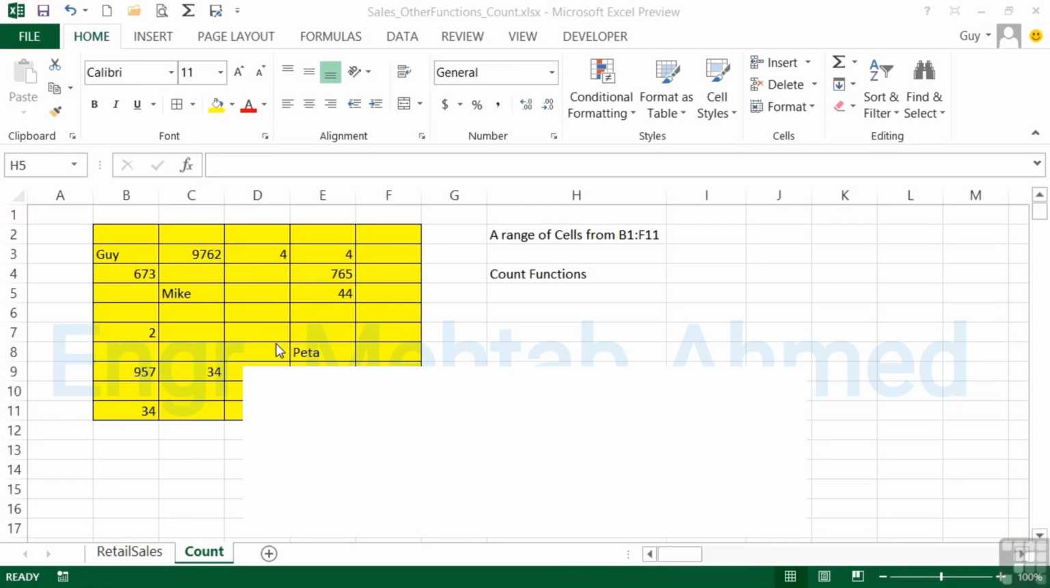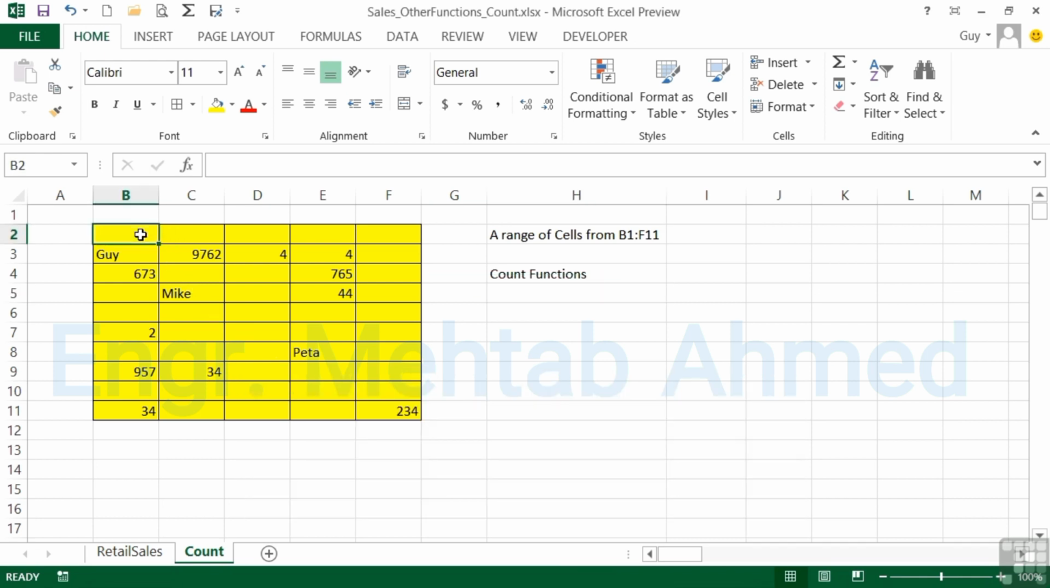Being able to count things in Excel is an extremely useful facility, particularly as we advance through our mathematical calculations in Excel. So let's explore the various count functions that exist. We're going to do this with the help of the sales, other functions, count file, and a sheet within there called count. And what you'll notice is we have a yellow range here from B1 to F11 that has a variety of numbers, text, and nothing, empty cells. And on the right here, we're going to add a few count functions.